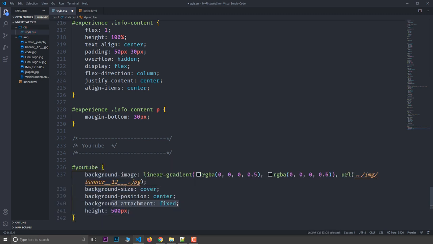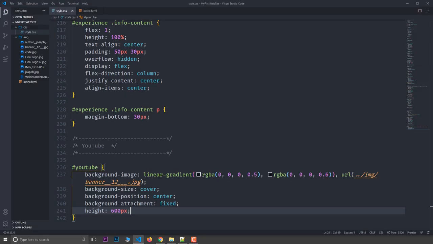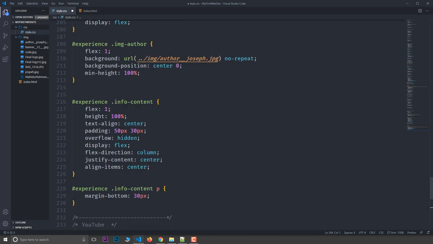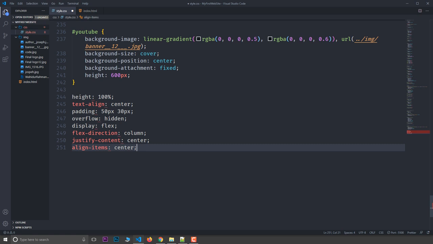And cover, background attachment fixed, and height 600. Okay, it will be helpful, and whatever the result. Oh, it looks really good, right? Now, okay, don't worry. And when we have a little bit, here you go, a little bit of implementation to solve our problem.